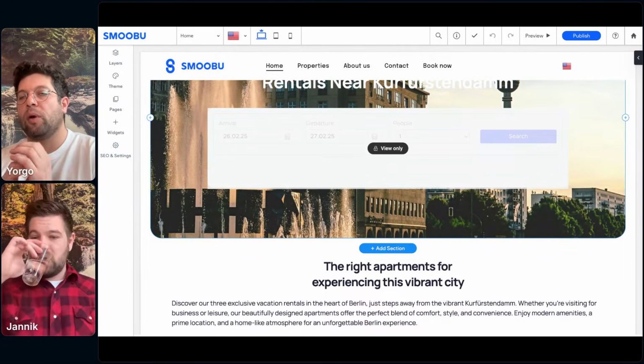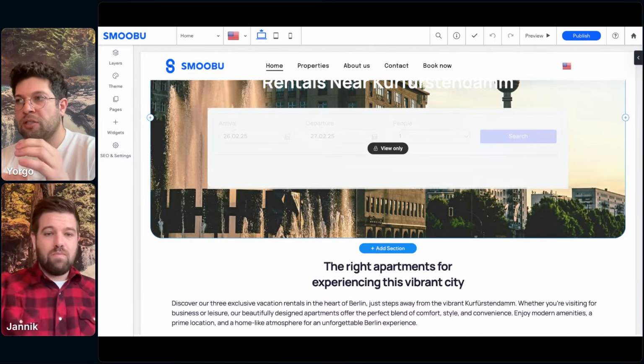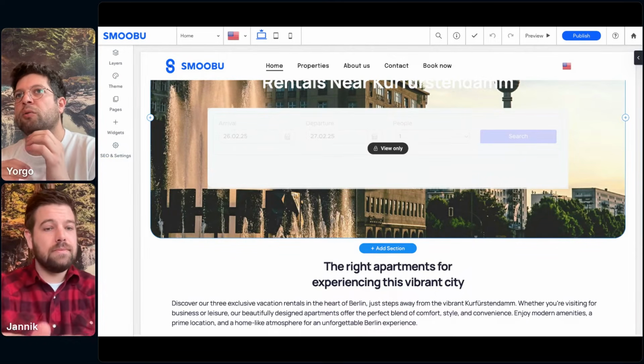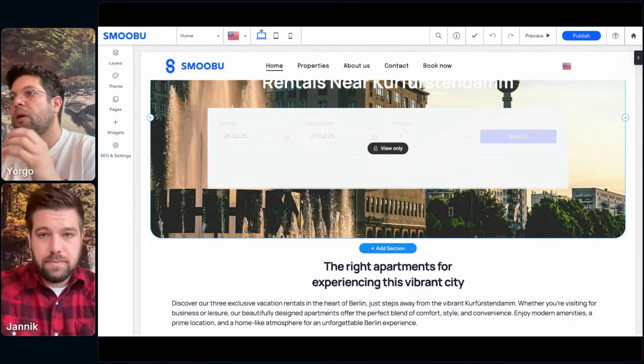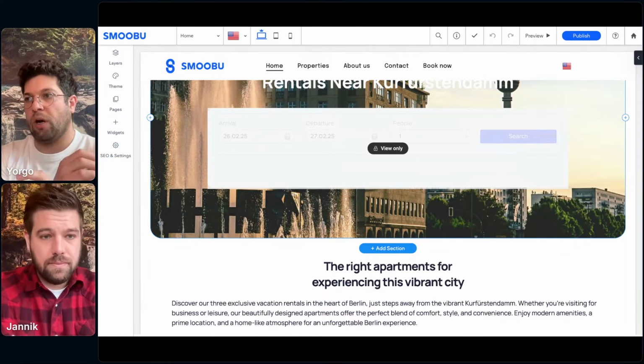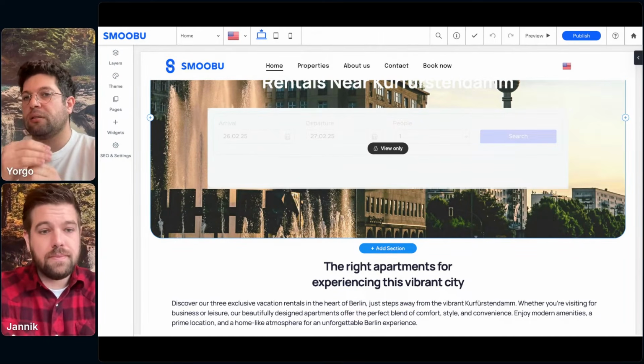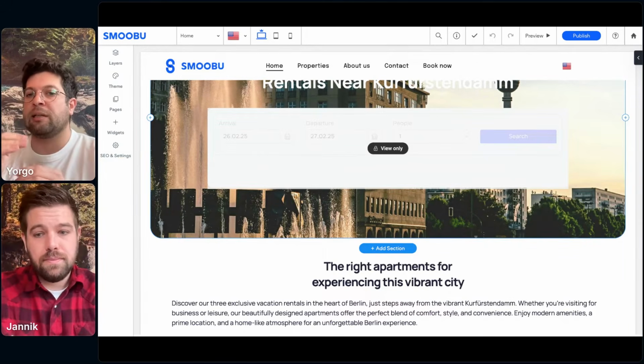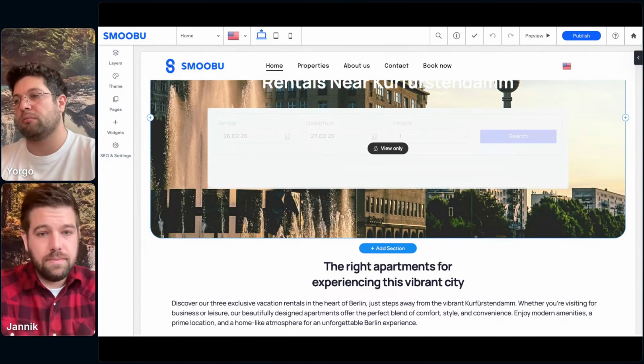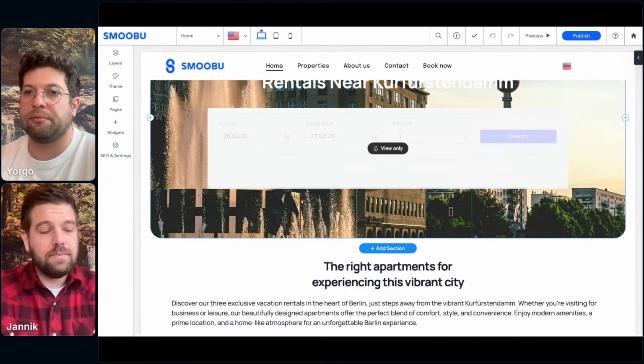So, as I said, we have a 10 pages limit, but imagine you have 10 properties as well. Those are not counted in the limit that you have. So every dynamically created property details page is not counted in the overall limit that we have.